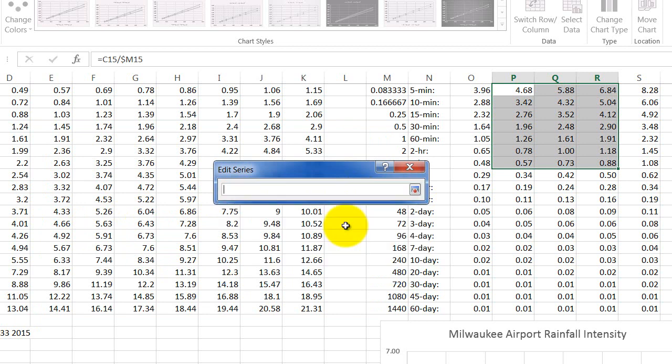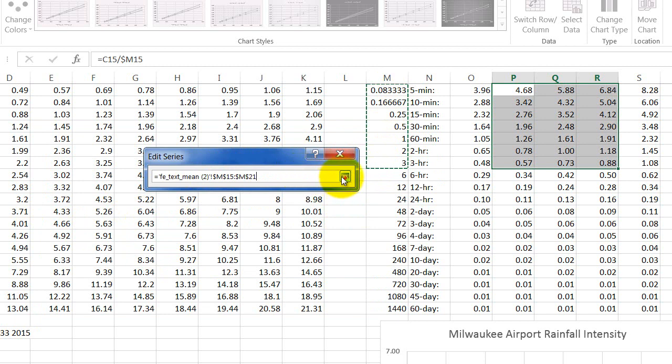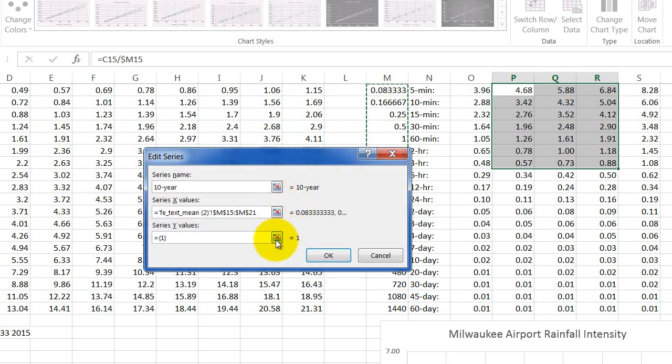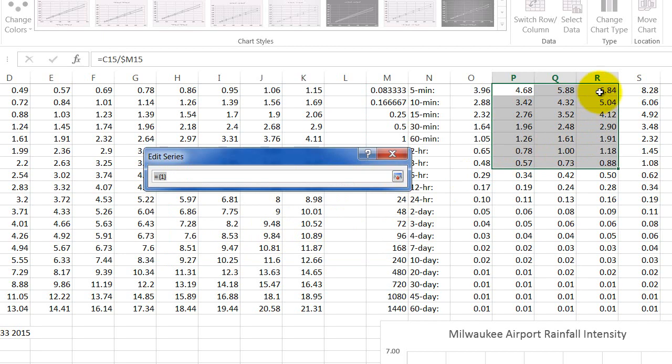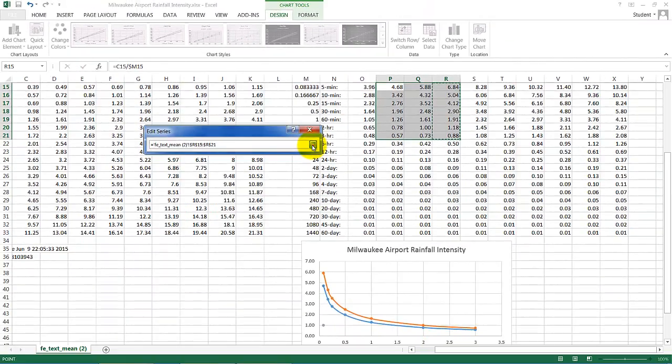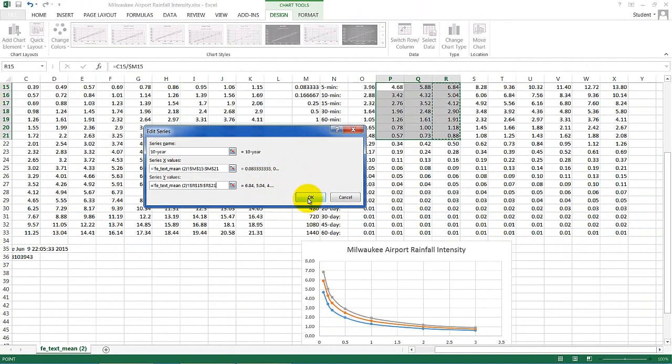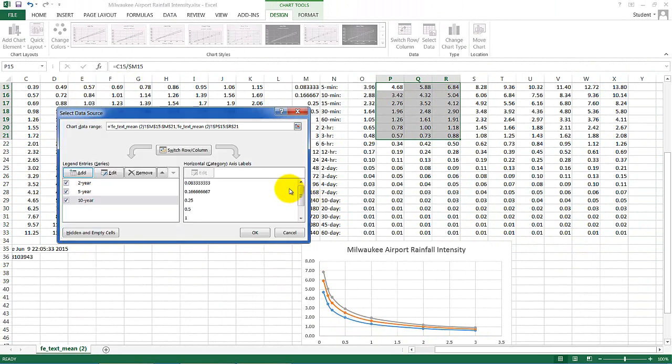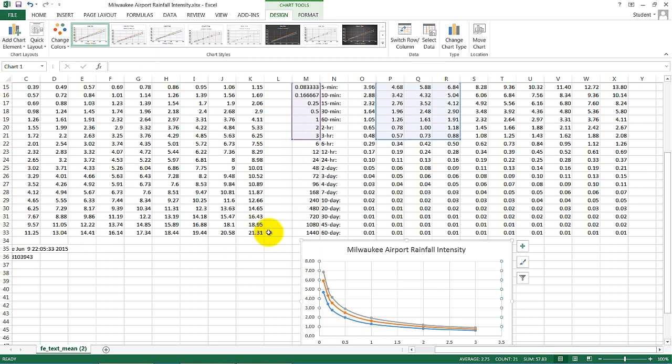My X values are going to be from over here again. Just want to make sure I have it right. Yep. My Y values are going to be here. So now this looks like what I want. So here's my duration. Here's the rainfall intensity. I look good at that, so I'm going to click on that.